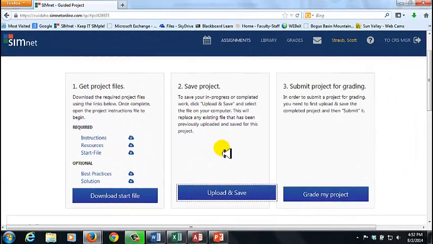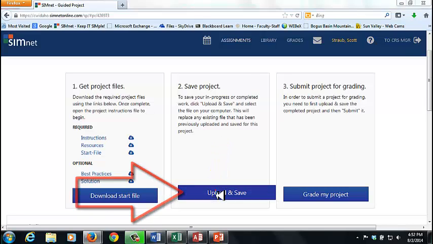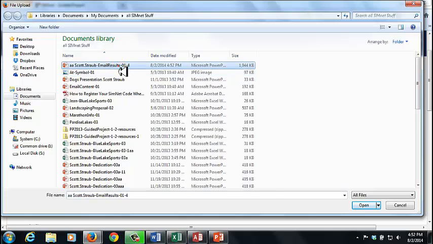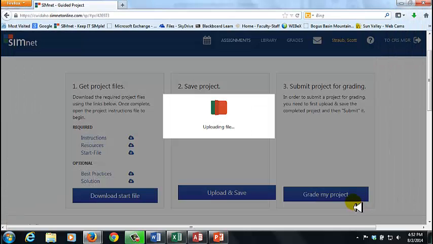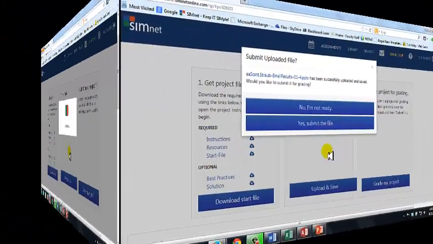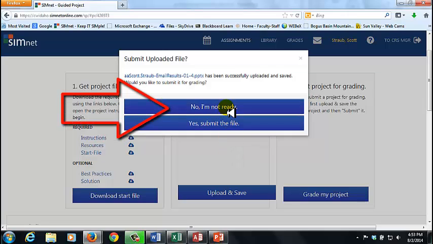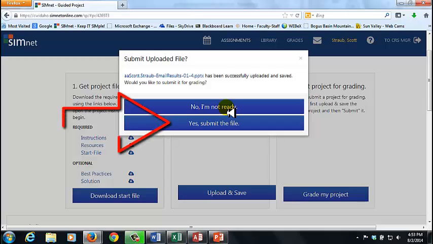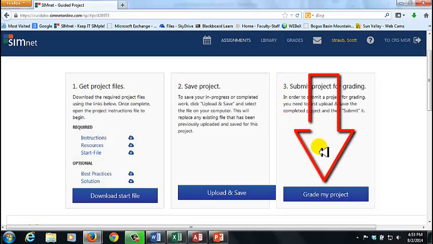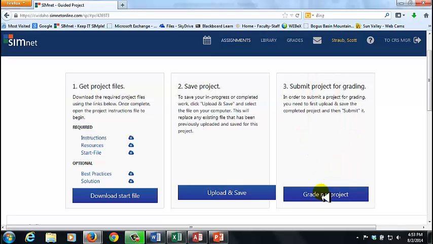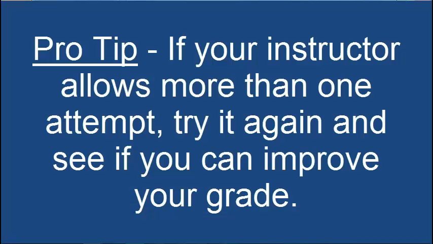When you're ready to have your project graded, come back to the Guided Project main page and choose Upload and Save. Select the appropriate file. Once your file is uploaded, you can select No, I'm not ready, and this will allow you to go back and continue working on the project. If you are ready to submit it for grading, choose Yes, submit the file. If this screen is not available to you, you can always choose Grade My Project, and this will also allow the project to be graded by the SimNet system. Good luck, everybody.